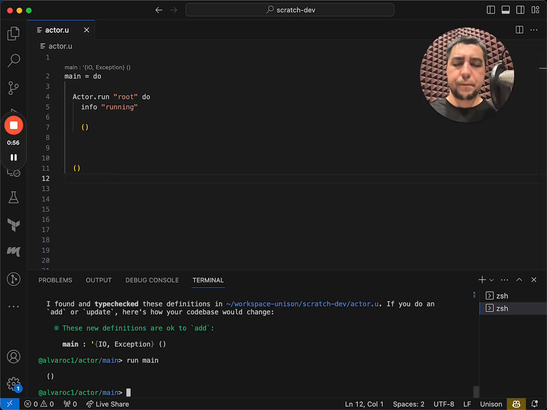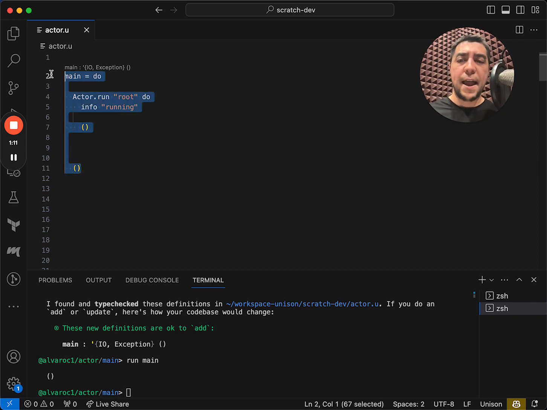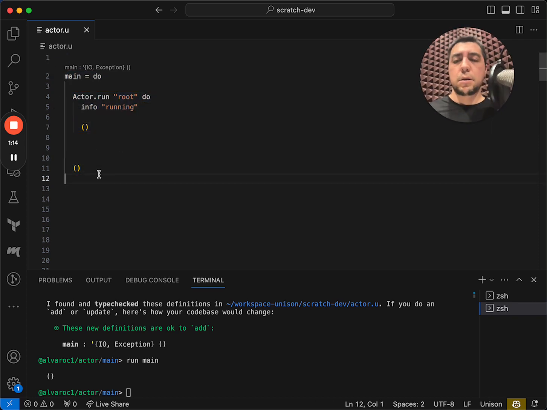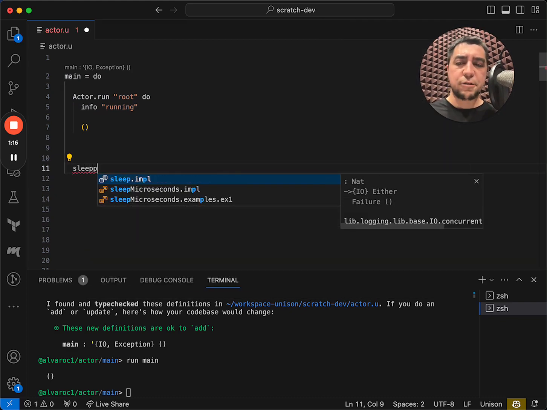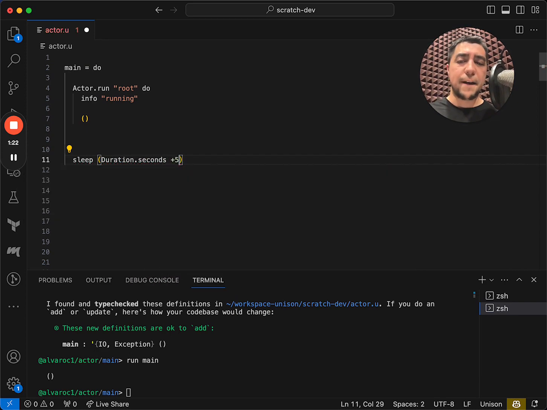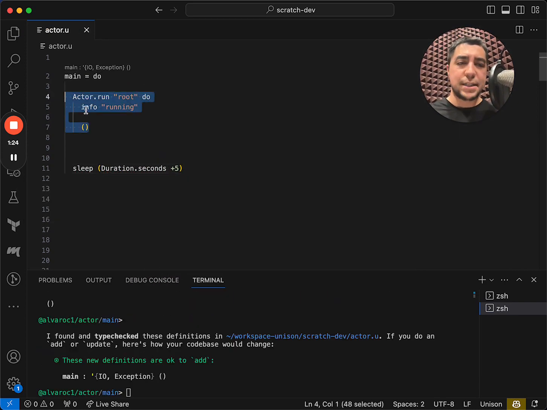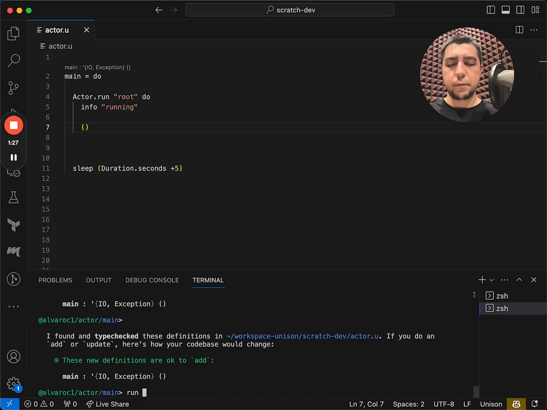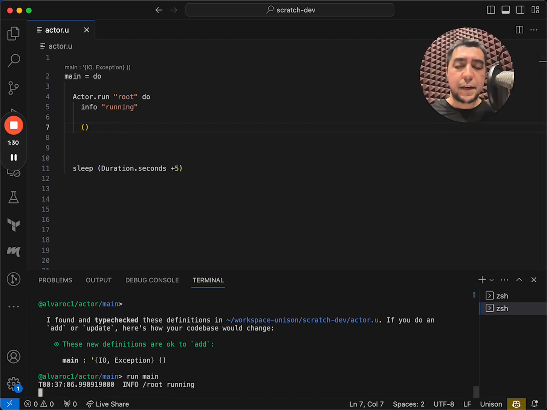When we run this, it appears that nothing has happened. That's because this main function is exiting before this actor has had a chance to run. Each actor gets run on its own thread that runs parallel to whatever thread spawned it. So for now, we'll instruct the main function to sleep for 5 seconds, just to give this actor a chance to execute. When we run it again, you can see that the actor is able to log that it is running.